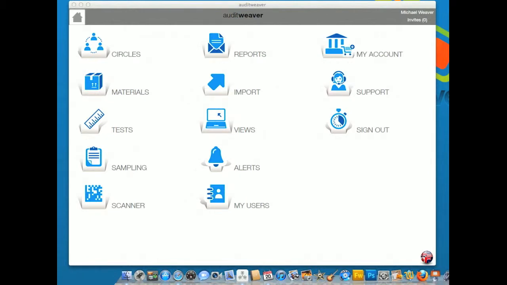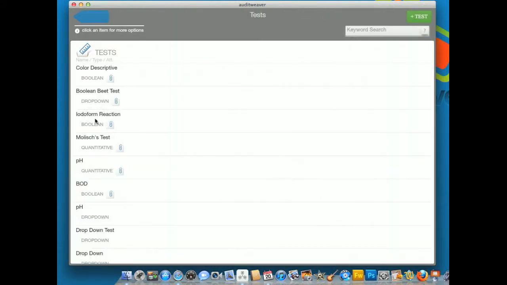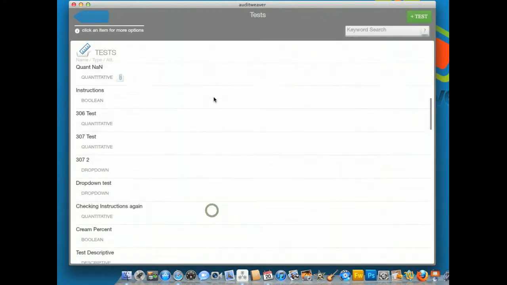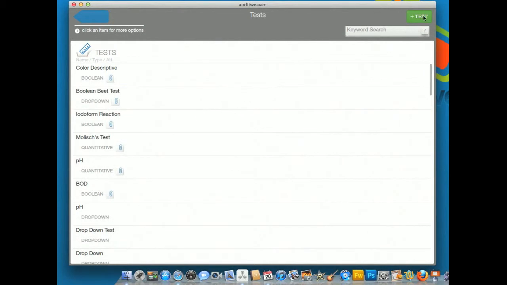This is part 3 on adding tests, or creating tests, and adding those to the materials that were created. In part 1 we added circles, part 2 we added a material, and now we're going to add some tests to that material. So we are on the home screen. I'm going to go, without further ado, into the tests area. It's going to load up a list of all the different tests that are in the system.